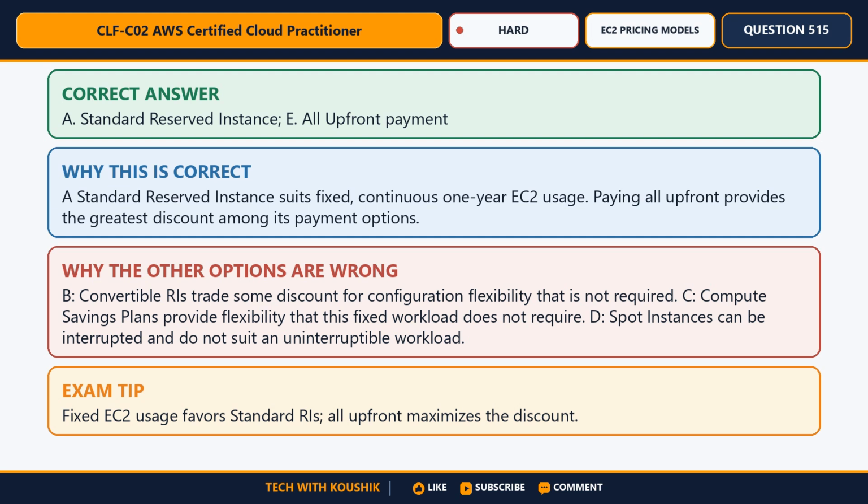Why are the other options not correct? B. Convertible RIs trade some discount for configuration flexibility that is not required. C. Compute savings plans provide flexibility that this fixed workload does not require. D. Spot instances can be interrupted and do not suit an uninterruptible workload. Exam tip. Fixed EC2 usage favors standard RIs, all upfront maximizes the discount.